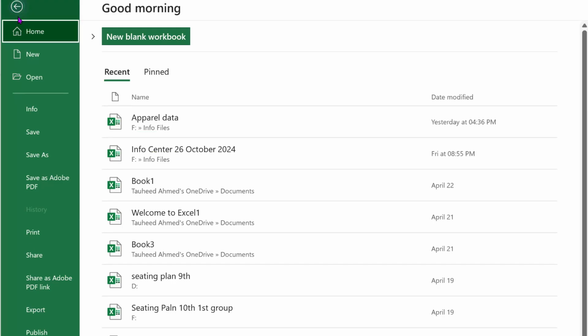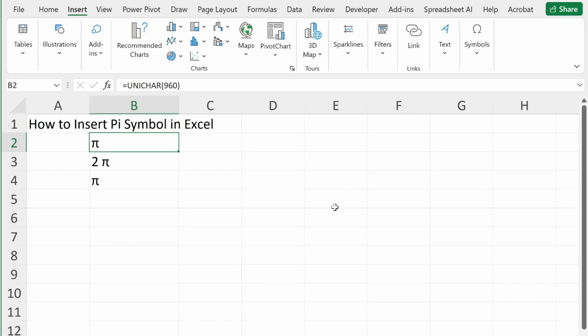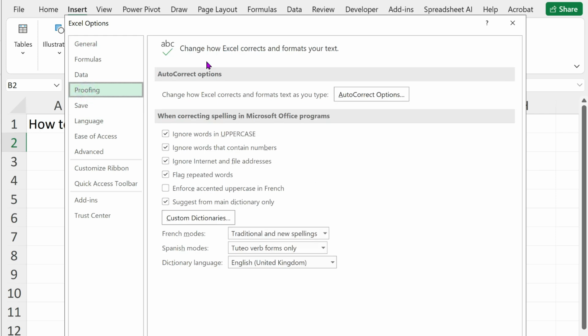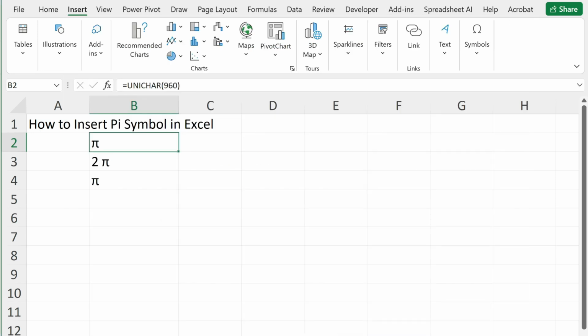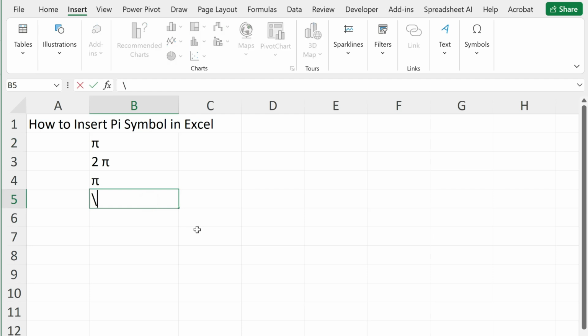go to File, click on More, click on Options and click on Proofing and click on the AutoCorrect option, and in the With box type Ctrl V to paste the pi symbol, and in the Replace box you need to use the shortcut, for example \pi, and now click Add, click OK and click OK, and now whenever you type \pi and hit enter, it will automatically transform to the pi symbol.